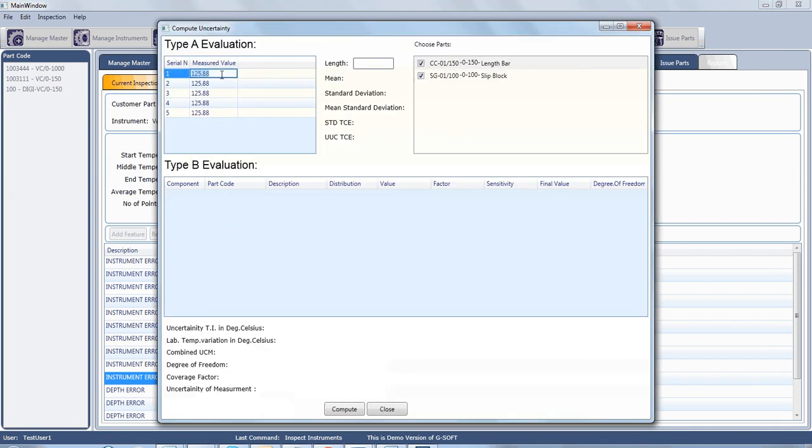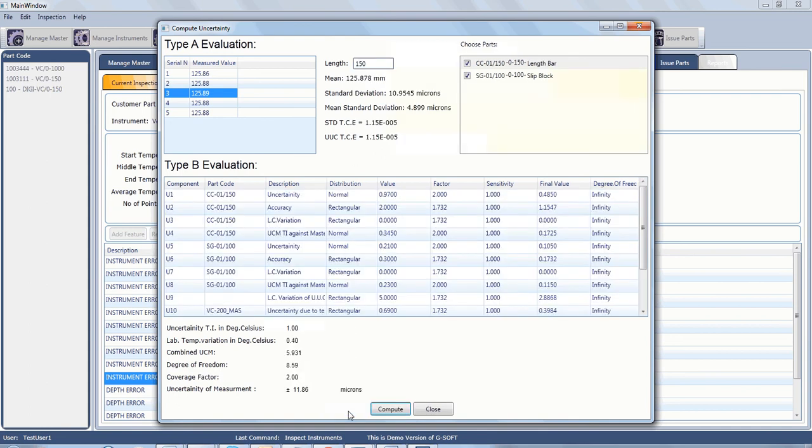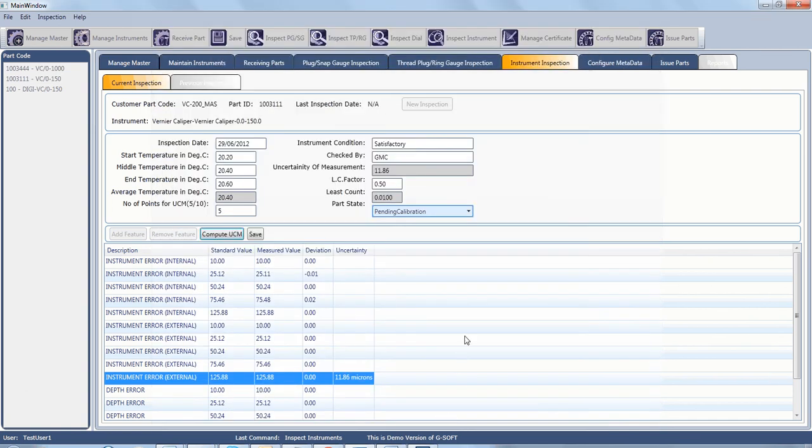So uncertainty, either we can calculate at each step, but normally it is calculated at the end of the range. So let's do 5 readings, specify 150, and uncertainty is computed as per ISO guidelines. So you see all the components, and what is the Part A evaluation result and Part B evaluation results, and combined uncertainty. So once you are happy, then you basically mark it as calibrated and save it.